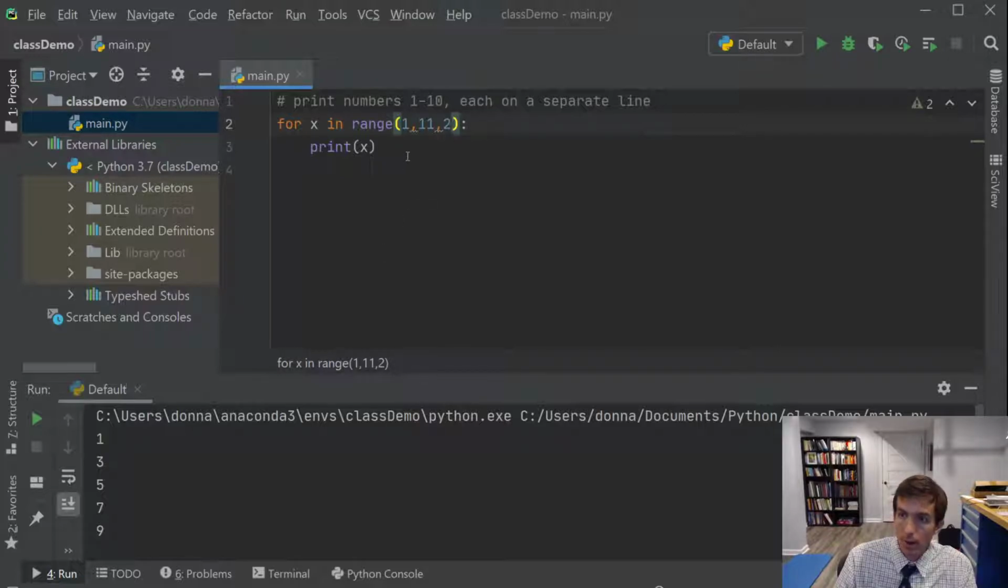Okay, so my point here is not to make you experts at the range function. This is just one of many built-in things, and Google's your friend. I'm never going to require you to memorize anything. But this is how I recommend you start learning Python.